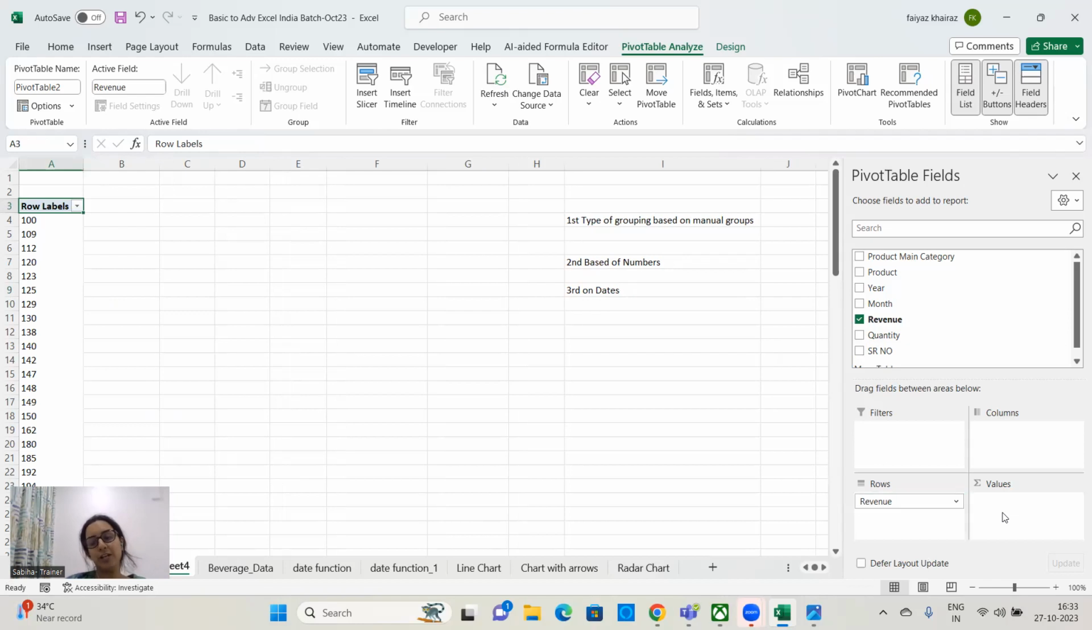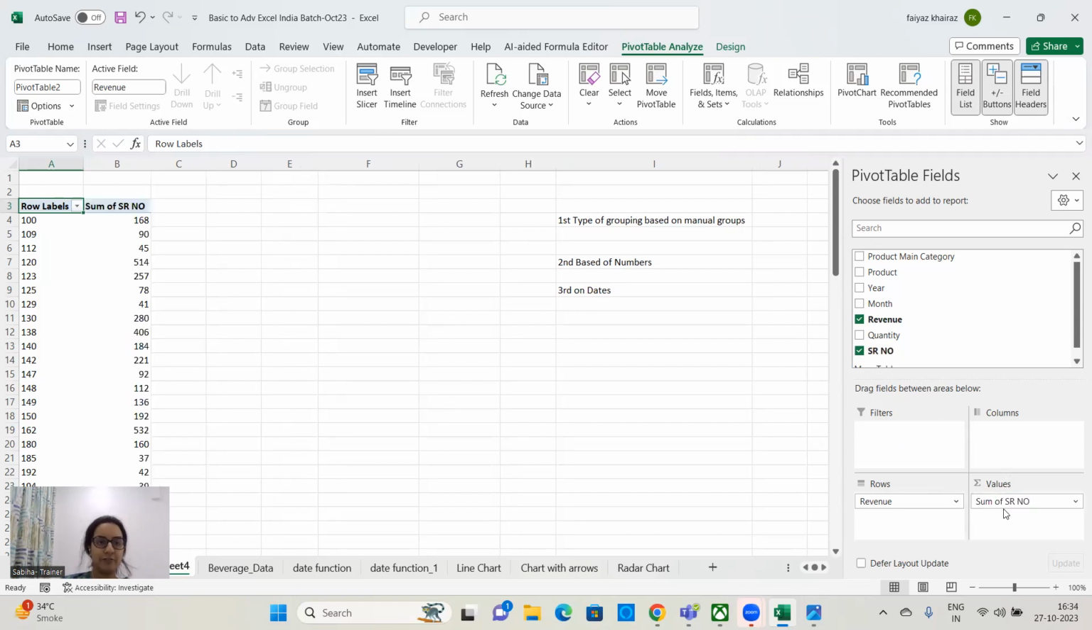So I'm going to take the revenue and drag and drop it in the row shelf. And in the value shelf, I will take anything equal to the count of 1 for one employee. So I'm going to take the serial number and drag it in the value shelf. So in the row shelf, I have my revenue. In the value shelf, I have my sum of serial number.